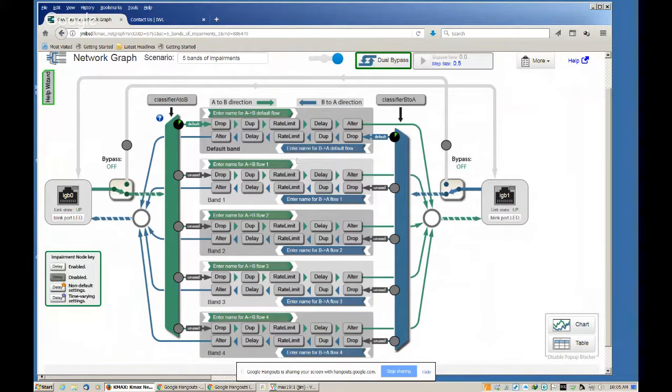The question is, what do we plug in? So, for example, the drop, what's the drop probability? What duplication is observed on 3G, 4G? What's the rate limit, delay, and bit corruption, and so on. And then we can do those in both directions. These little arrows indicate what's happening there.